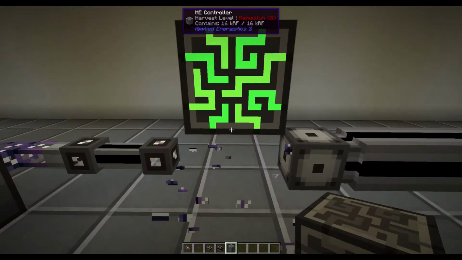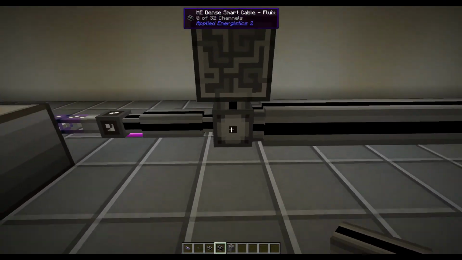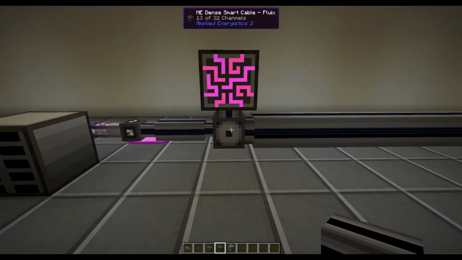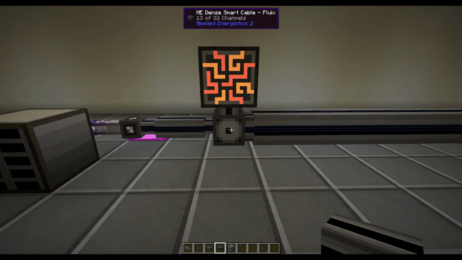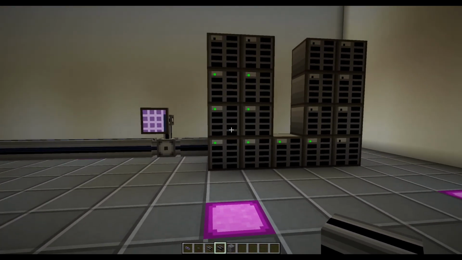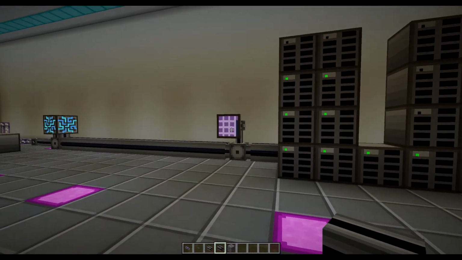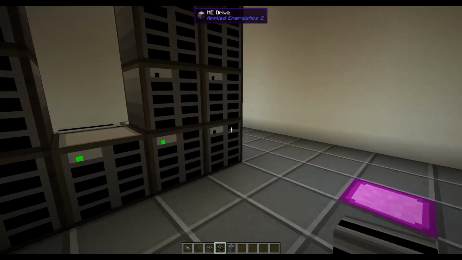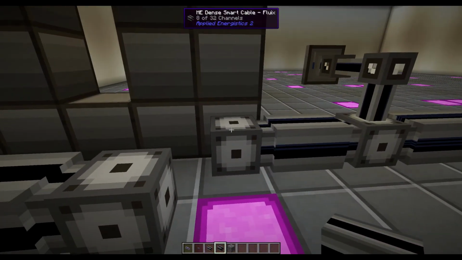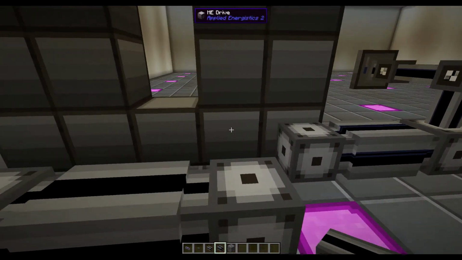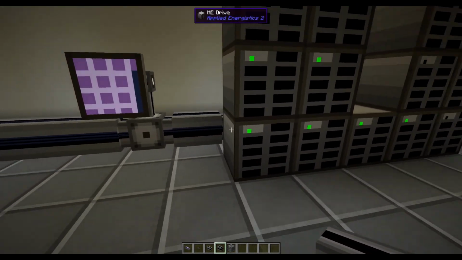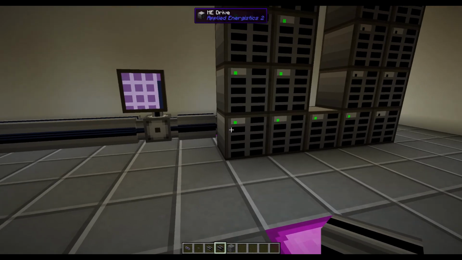But let's say we want to go a little bit bigger and we use a dense smart cable here. Now here it says we're using 13 of 32 channels, so more than those 8 that we were using. We come over here and have a look, we can see we are using 8 drives and the terminal, but we're not using all of them, and that's because the dense smart cable, while it can transmit 32 channels, it can only, I guess, connect 8 components per connection.